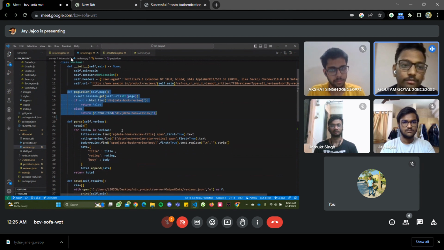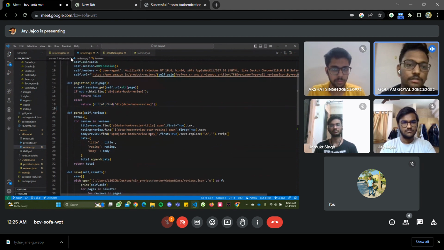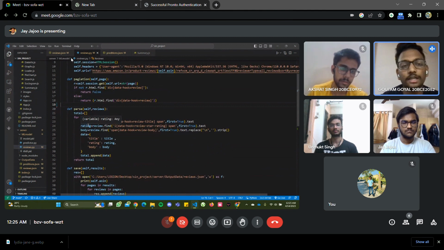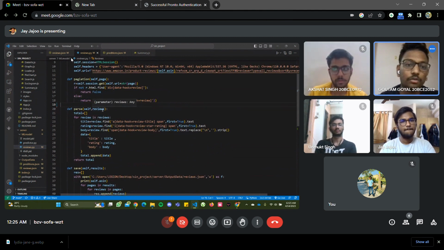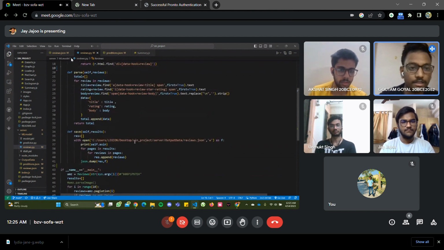Step one for web scraping is pagination. In pagination, we take the HTML of each and every page of all the 10 pages and we store it. Next, we go to the parse function.